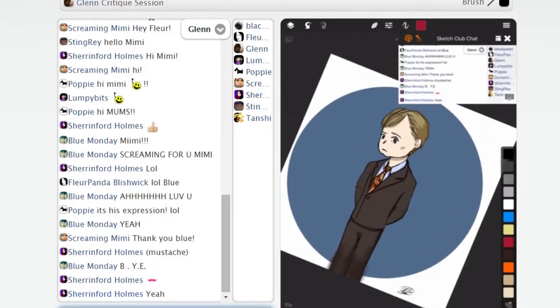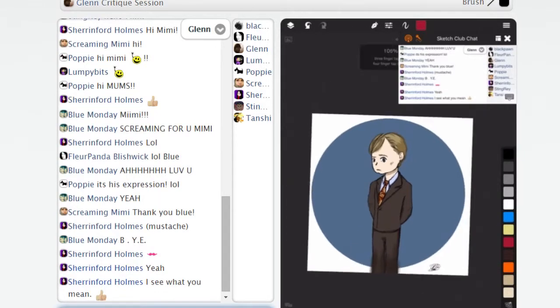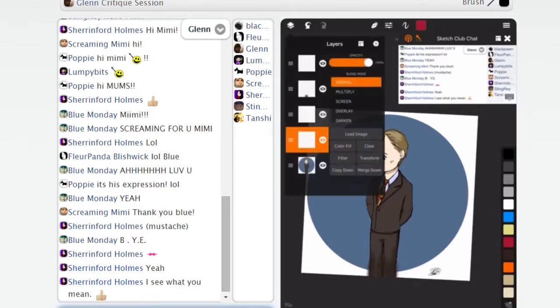So that's just a suggestion that you could do. But like I said, it all depends on the style. And the style you're going with, it seems like it's more flat color, which there's nothing wrong with that.